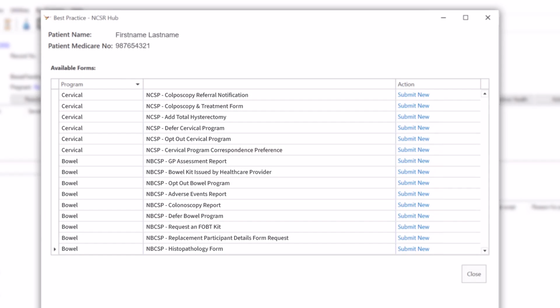The following forms and reports are available for the National Cervical Screening Program. Please note that some forms may not display, depending on the patient screening pathway. This list represents all available forms, not necessarily those for the test patient in this demonstration.